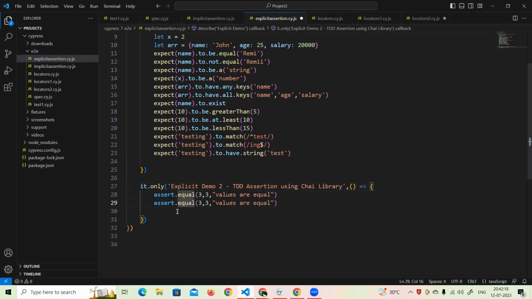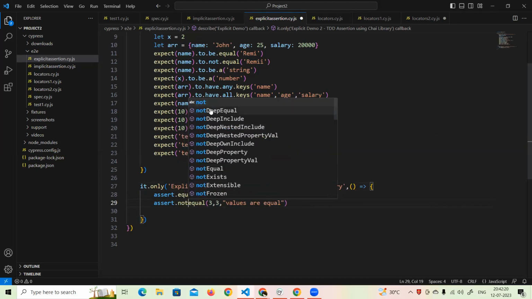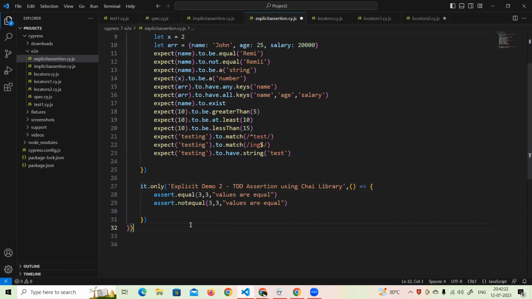instead of equal, there is something called not equal. Not equal, not deep equal. There are a lot of things. They're powerful methods. Okay. So we may not be able to recognize everything or remember everything. So these are all the commonly used methods which, generally in any kind of test automation, we want to use. So those are the methods I'm just referring to here.